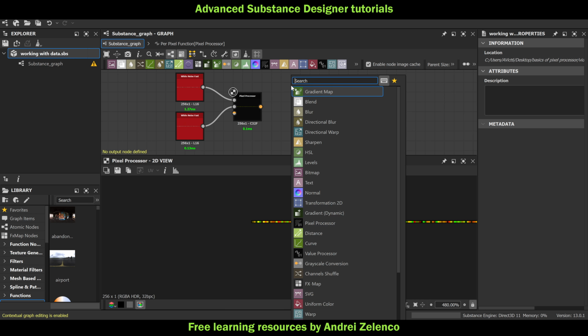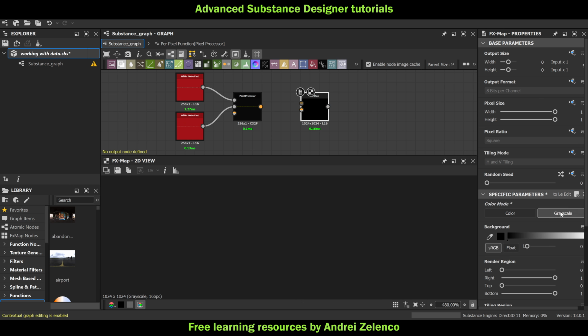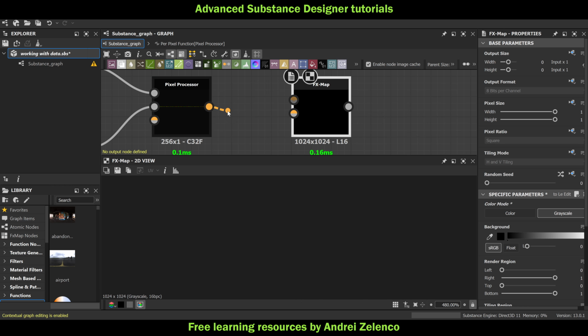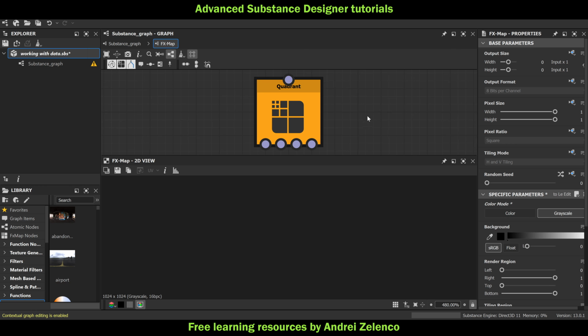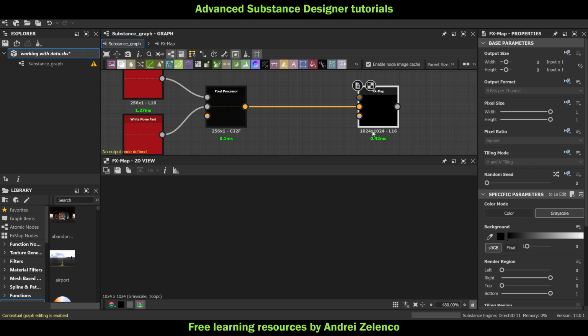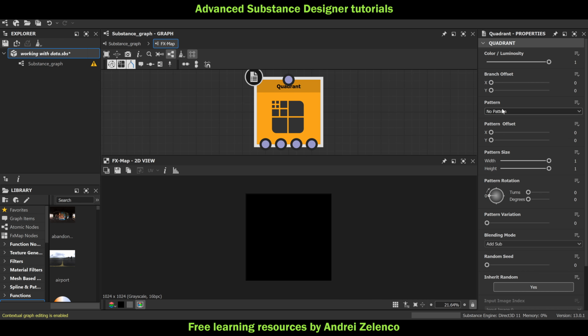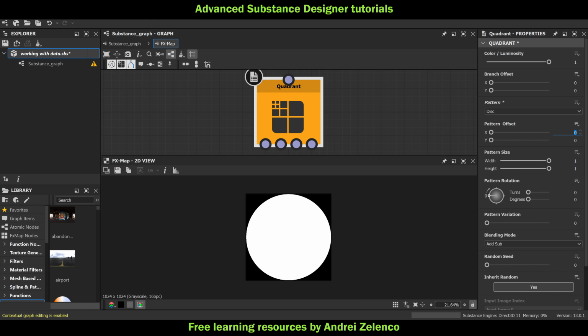Good. fx map, make it grayscale, plug the positions into the image input 0, go inside, double click on the fx map node to see the result. Right now nothing happens. Go and change the pattern to disk, change the size of the disk, not like this but here.